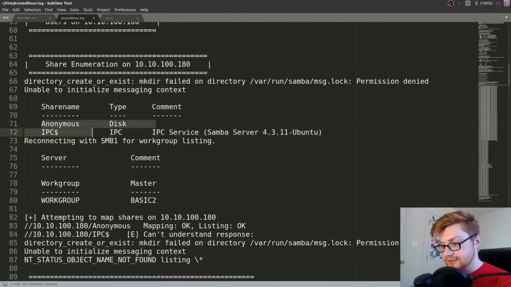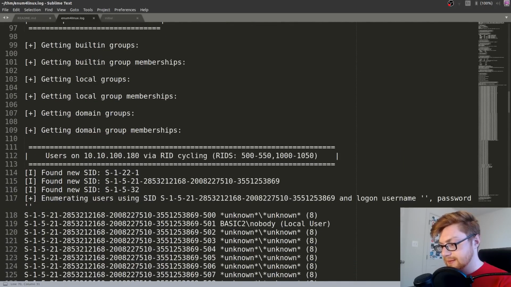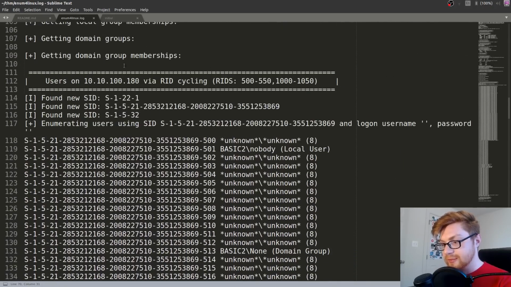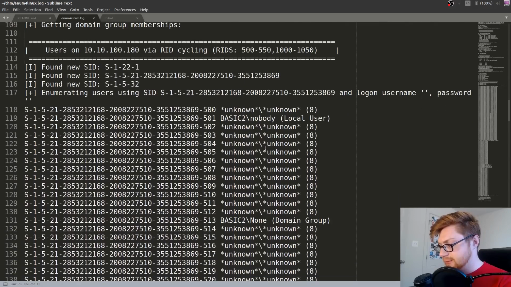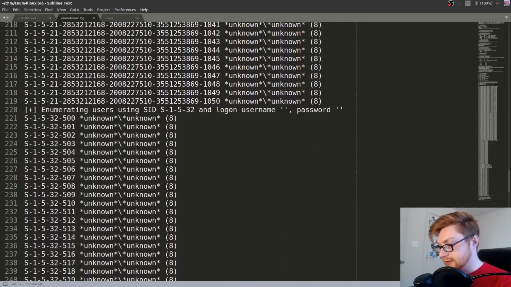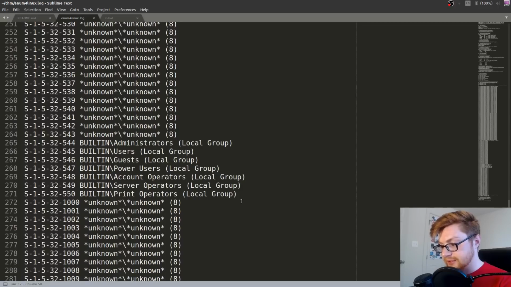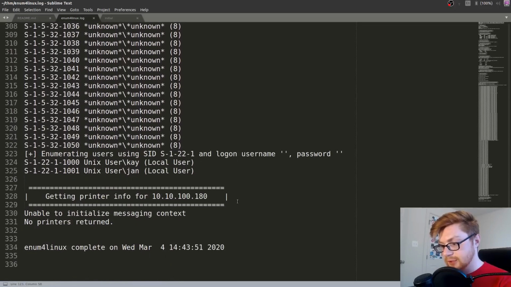Some shares we could access. IPC, looks like, again, that's private. Anonymous, I don't know about that one. We could check that out if we wanted to. See what other users it might have tracked down. Nobody. Okay, we'd expect that. Some kind of groups. Oh, and there we go. Enumerating users using that specific SID, and we found a Linux user K and a Linux user Jan.